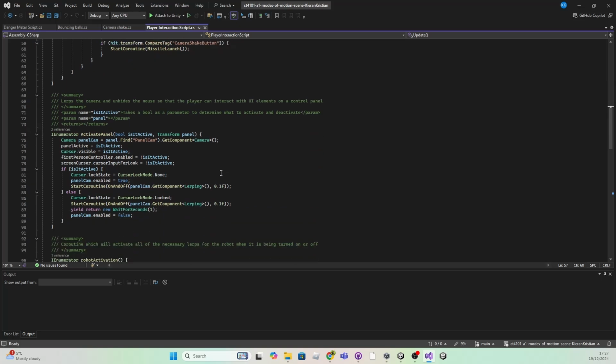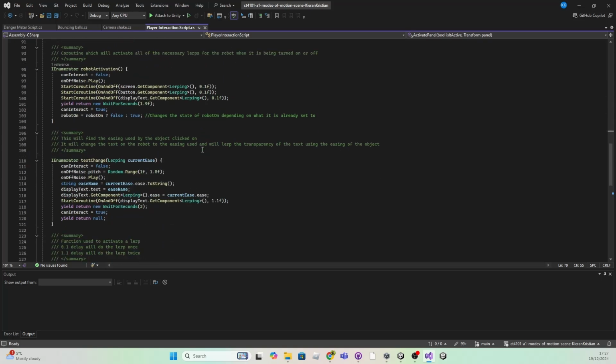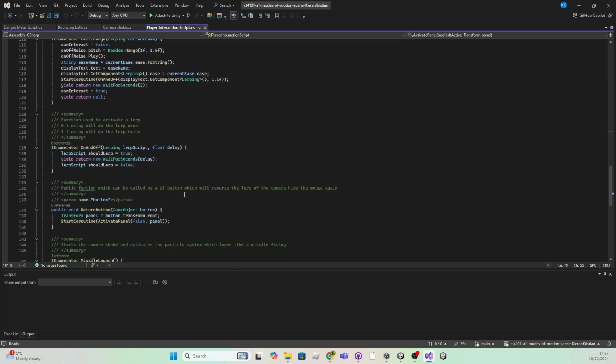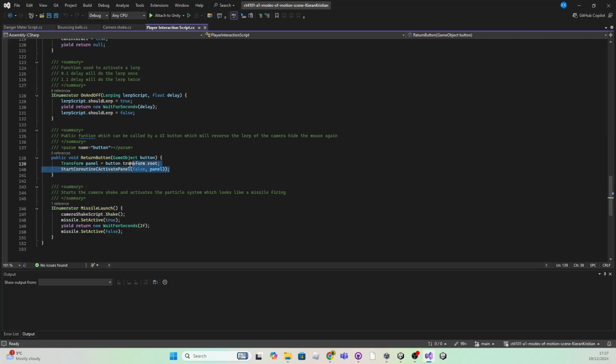Different states are affected by this boolean within the IEnumerator. This is so that this same function can be called to do the opposite, which will return the camera to its original position.